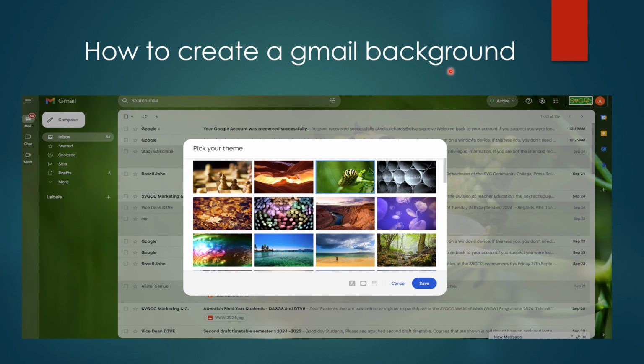How to create a Gmail background. So you go to settings and a drop down will show up. You go and look for themes and different background settings will show up. Like the checkers, if you want your background to have checkers, or the caterpillar, or this rainbow picture, or the page picture, you can click any one and it will show up.